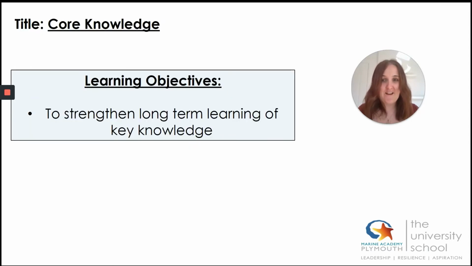So our objective today is exactly the same as yesterday. We're really trying to strengthen the long-term learning of that key knowledge from your knowledge organiser. And we're going to do that in exactly the same way as we did yesterday, because we know from yesterday's lesson that this self-quizzing retrieval practice is a proven way of doing that. So we're going to do that again today.